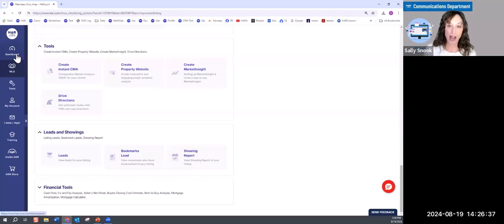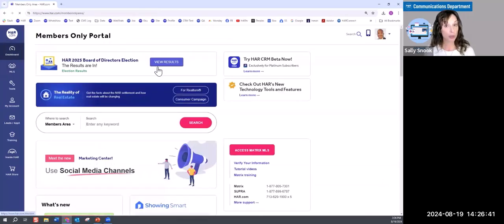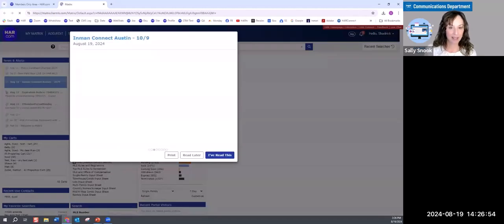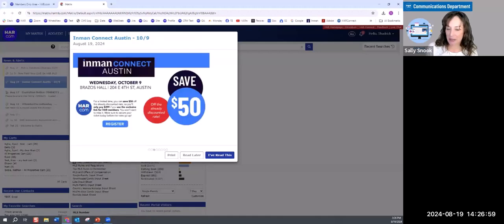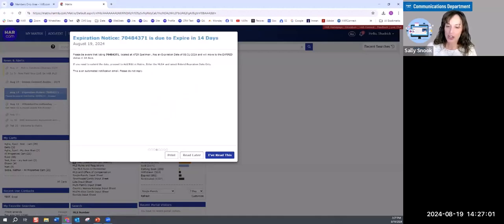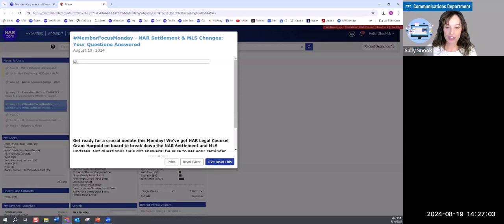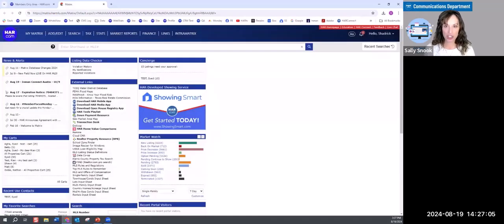So if I am back on the dashboard of the members only portal, I told you we would look at these tools through Matrix. So if I access Matrix here, and if you ever get these pop-ups, please read them. And if you don't have time to read them right away, just say you'll read them later. These are all very important messages coming from maybe our MLS department, our QA department, communications, technology, etc.